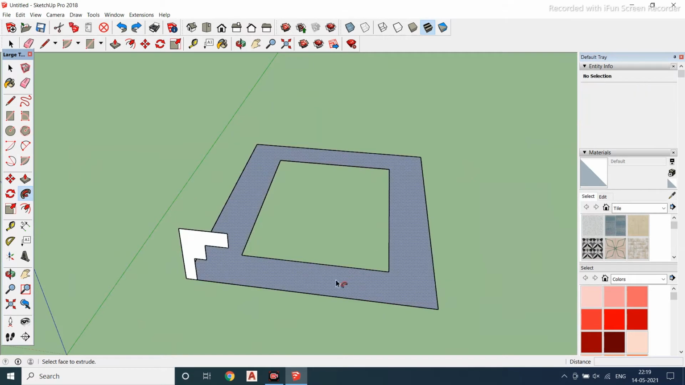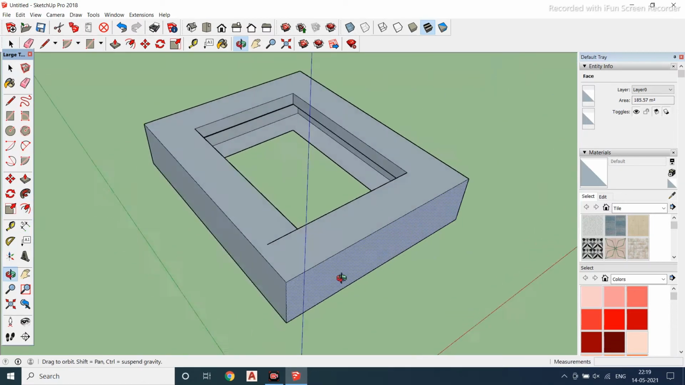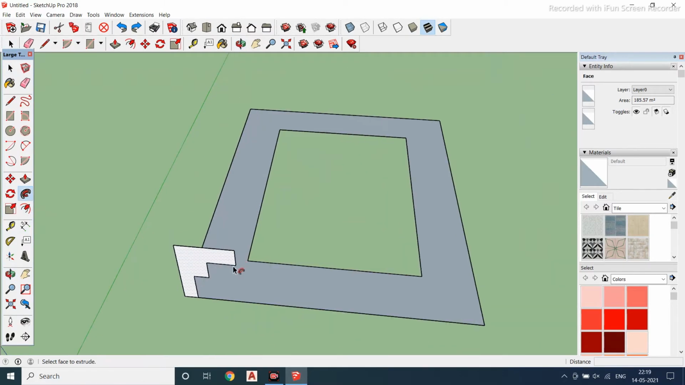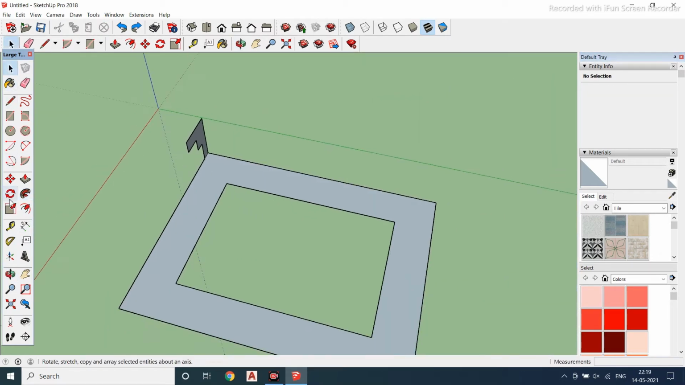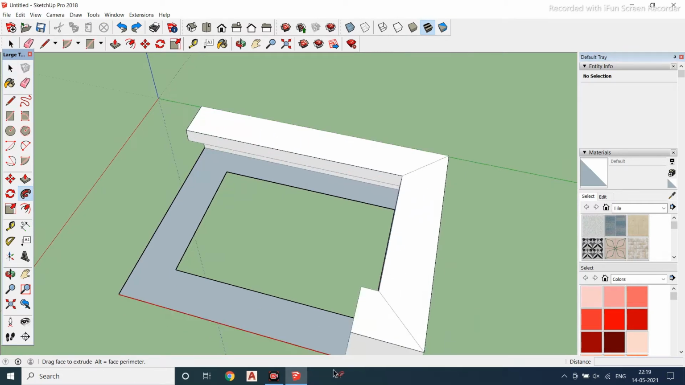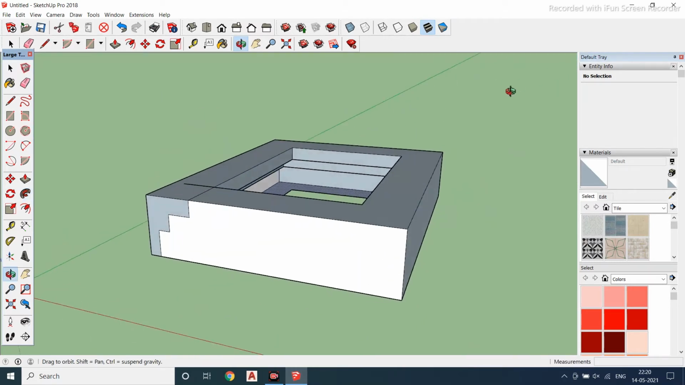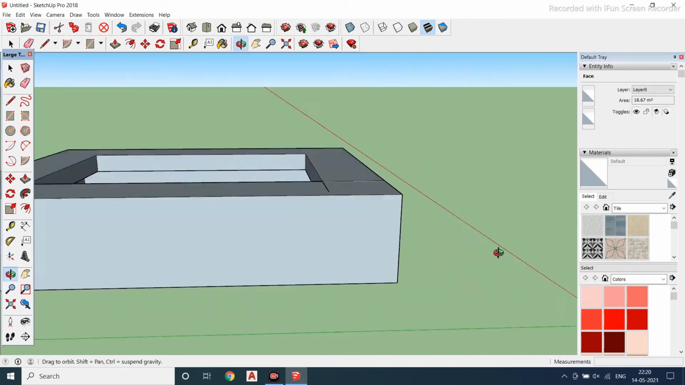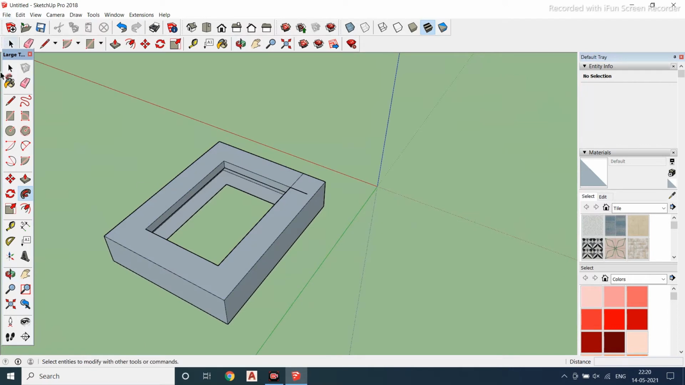Now again come out of the command, select your face, and use your Follow Me tool. Got it? Now if I want that to be followed, I directly use the Follow Me tool, select it and move around the edges. So your Follow Me tool has worked in this format. Getting it? So this is all about your Follow Me tool.